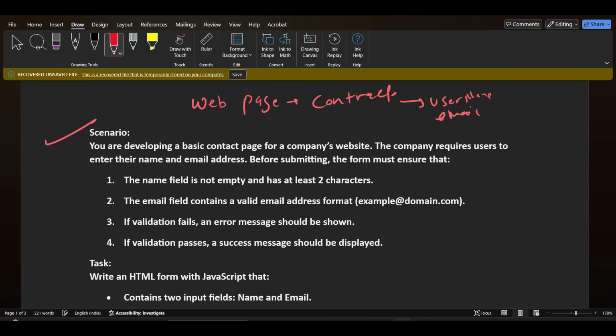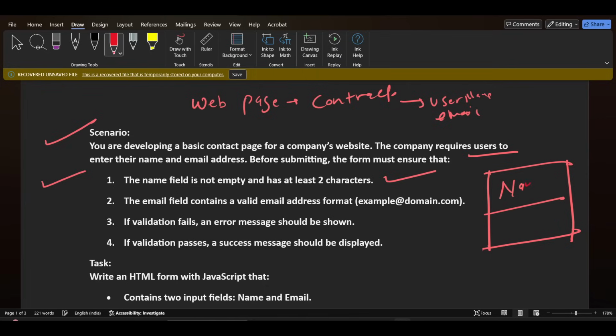Okay, before submitting the form you must ensure that the name field is not empty. Okay, and it has at least two characters. Okay, so I hope you guys got it. So we need to design a HTML form like this. Here we have name and here we have email. The name field cannot be empty. Okay, and at least it should have two characters.